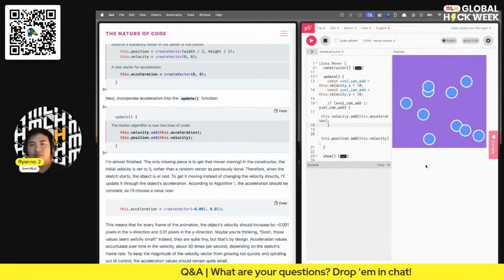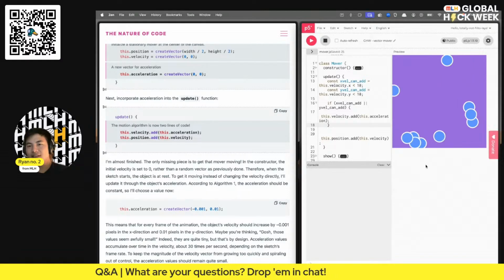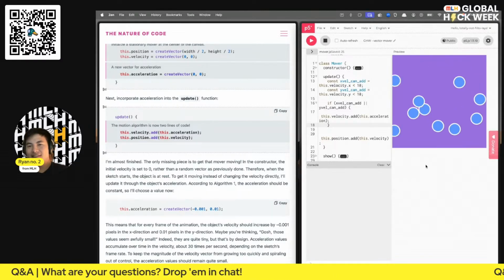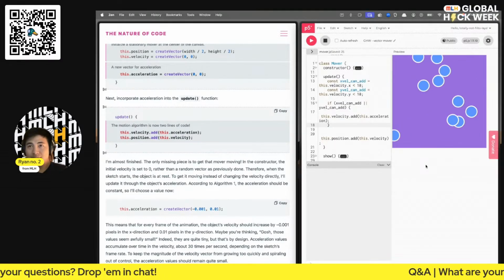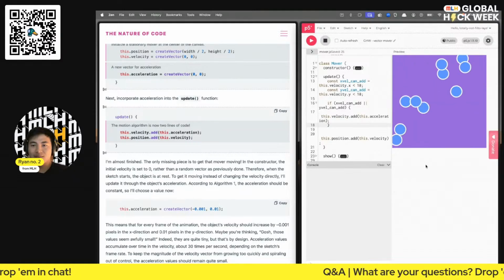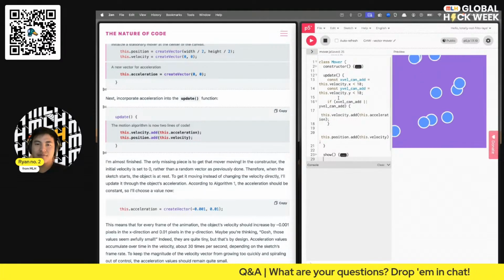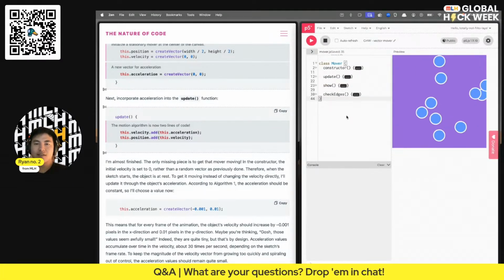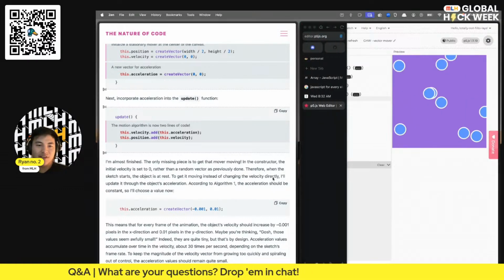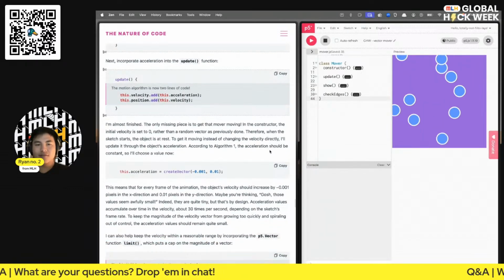Some of them are a little bit slow on the blooming side, but of the fast ones, they look to be right around the same speed. So yeah, I think that's a good exercise in programming for now. Let's continue on with the book.